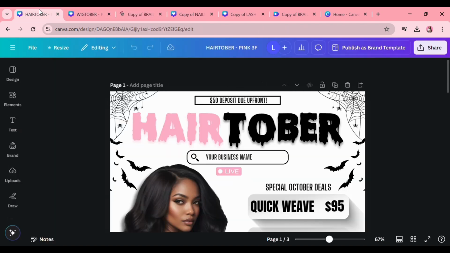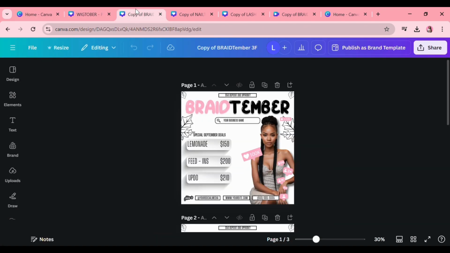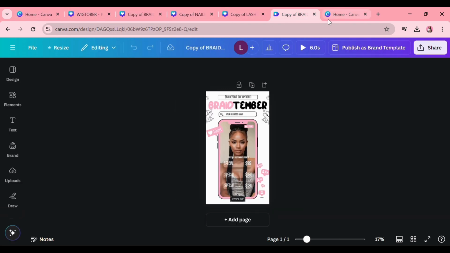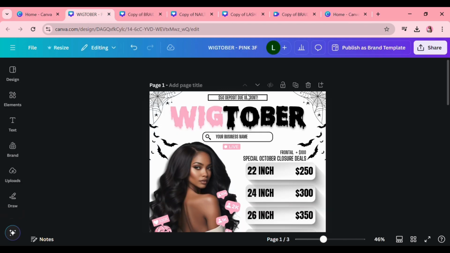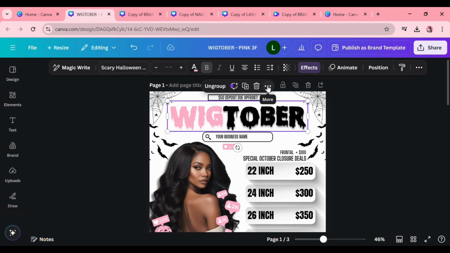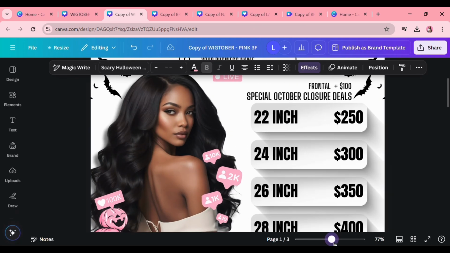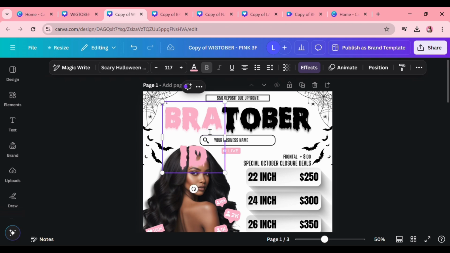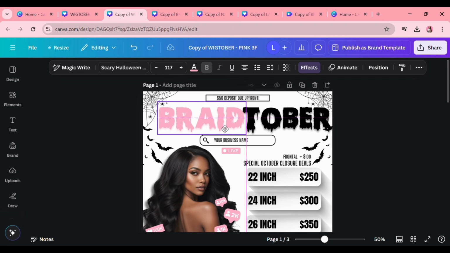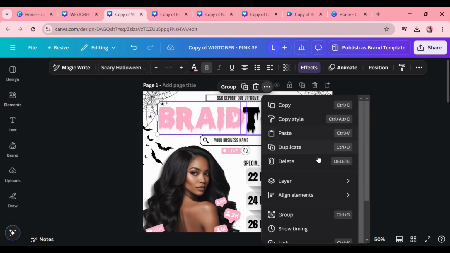So I'm basically just grabbing these templates from my other Canva account because I had them on there. I do like switching between my Canva accounts depending on what season of the year it is. So I did have to go and grab these because these were pre-made on the other one, right? So I copied this one, and now we're going to go into Braidtober. So copy this template, and you can find that up under files. So Braidtober, of course, I'm going to move this around and make sure that that fits right there properly.